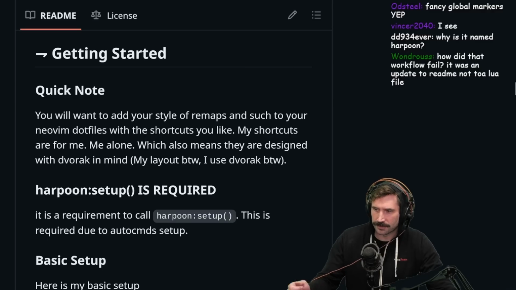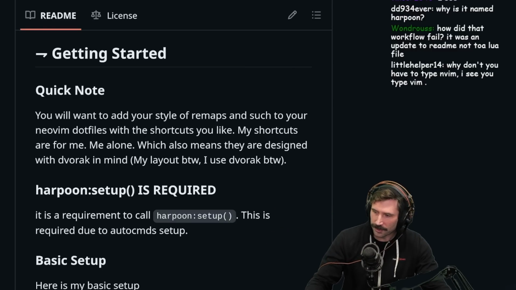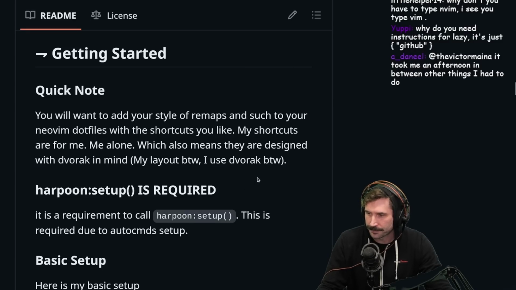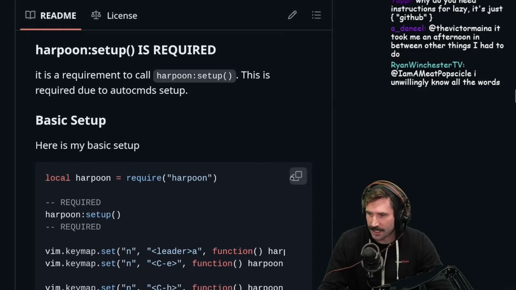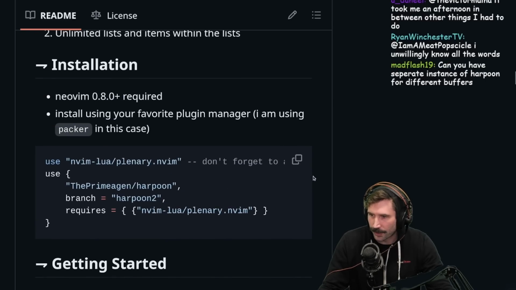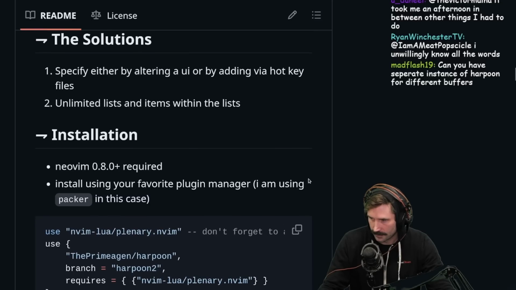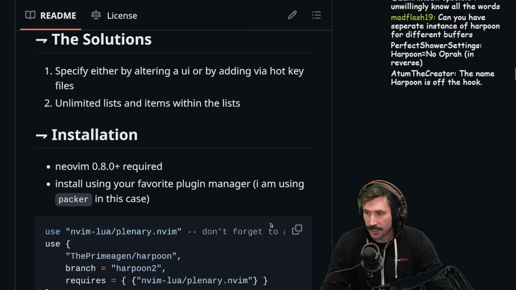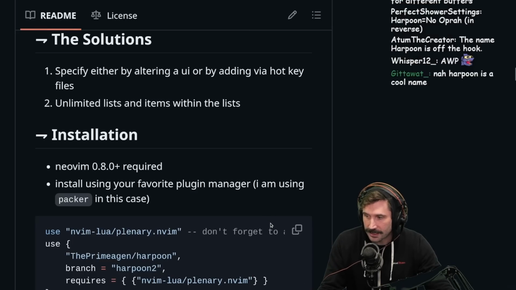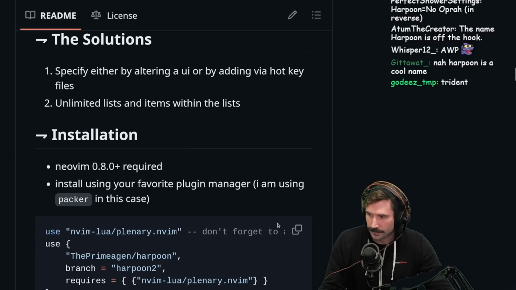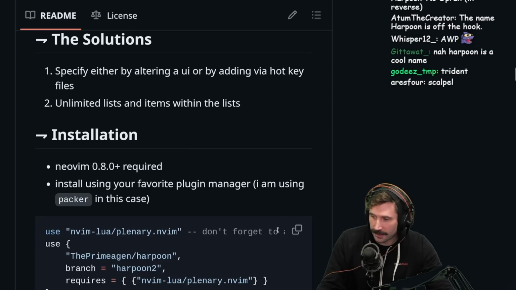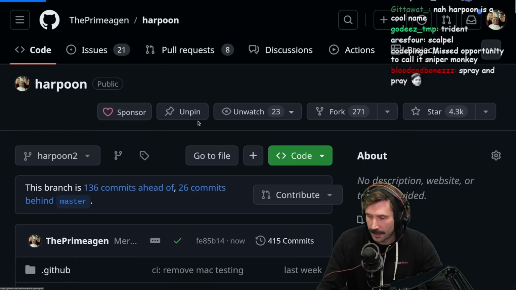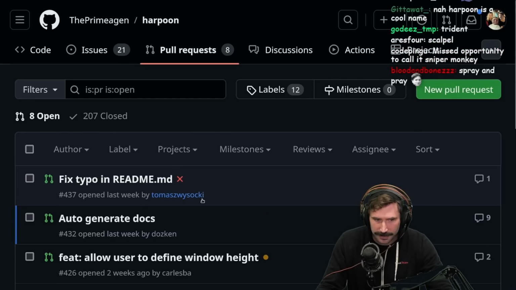Why is it named Harpoon? Because you harpoon it. It's a precise weapon. It could have been named Sniper. It's not like a machine gun. It's not spray and pray. It's a very exact one. Can you have separate instances of Harpoon for different buffers? You don't have separate instances, no. You can have separate lists, though. There's only one instance of Harpoon. Trident would be another one. But yes, you can have separate list names, and by having separate list names, you're going to have a good experience.